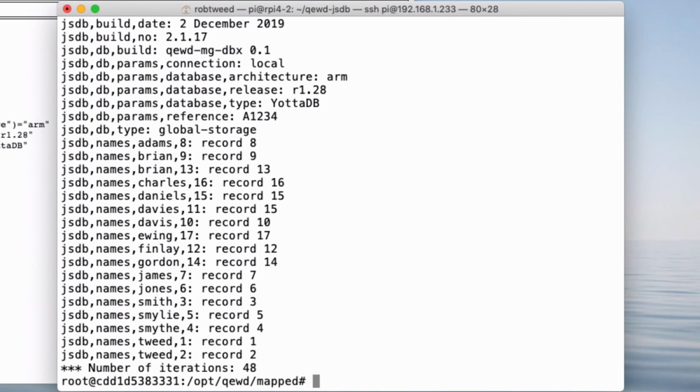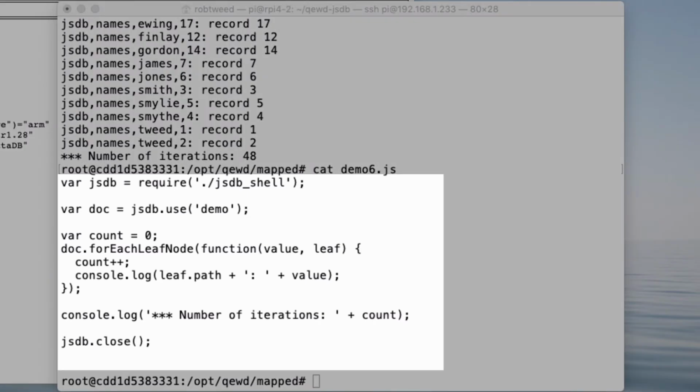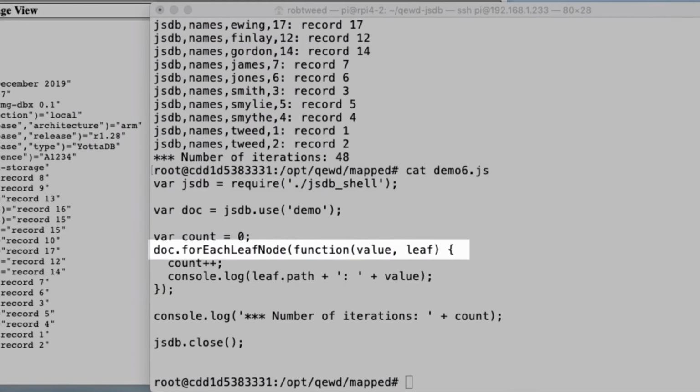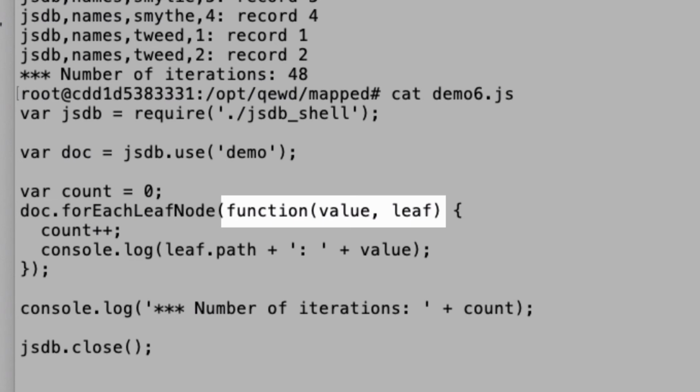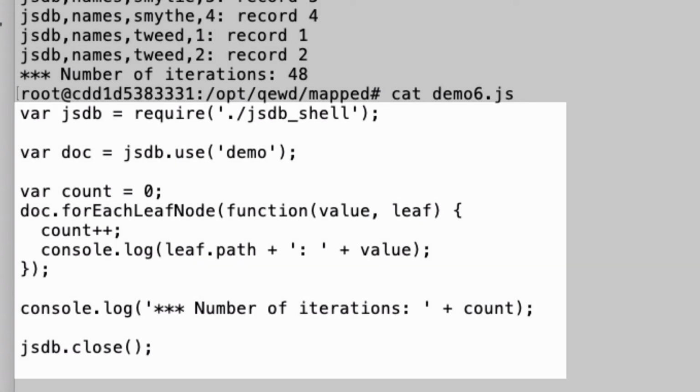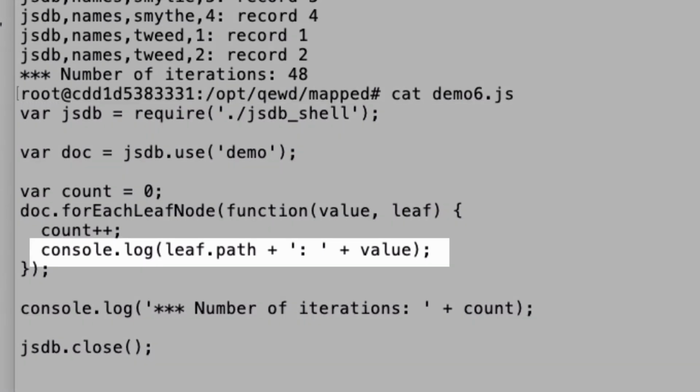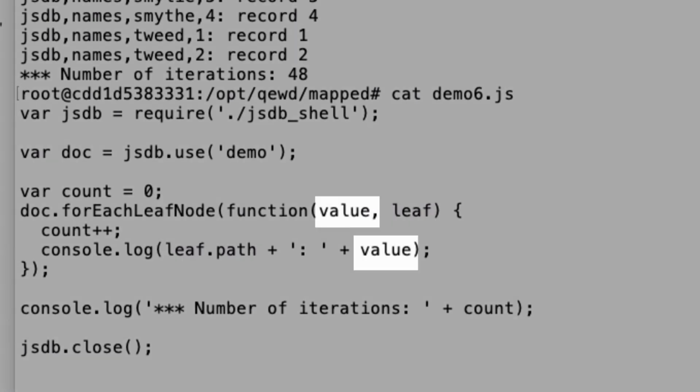QEWD-JSdb provides a much more efficient method for iterating through leaf nodes, and it's done using the forEachLeafNode method. We see it being applied in this script to the top level document node object. This time the function that's invoked at each iteration provides us with the leaf node's value as the first argument, and the leaf document node object itself as the second argument. In this script, just as in the previous example, at each iteration I'm displaying the keys for each leaf node, using the leaf document node object's path property, along with the leaf node's value.